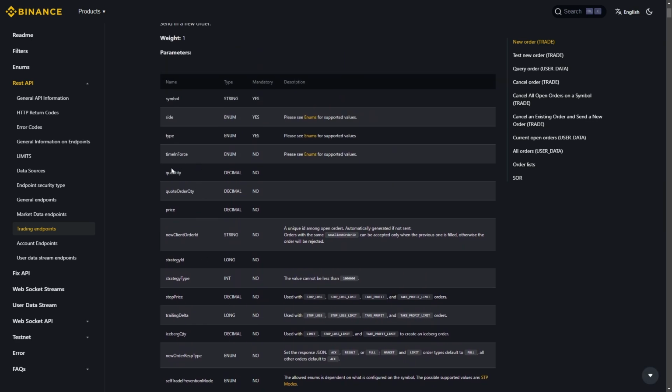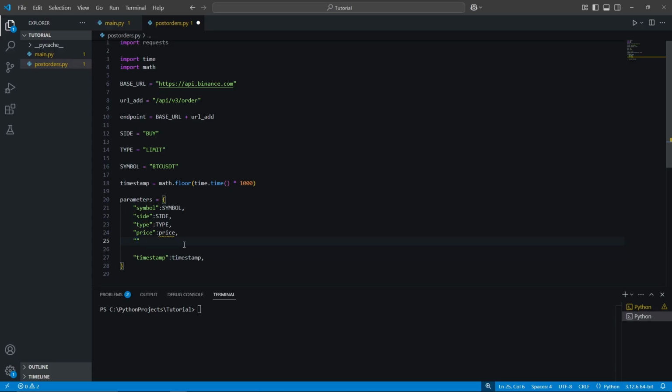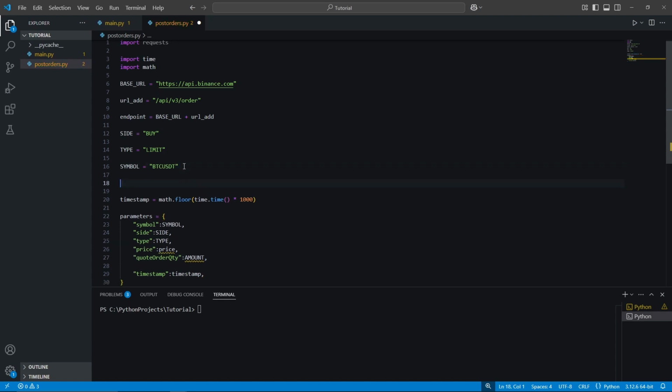needed. Now quantity is the amount of Bitcoin you want to buy, and quote order quantity is the amount of USDT you want to spend. So you need to choose either. Now I think you would agree that it makes more sense to use quote order quantity because it's quicker. You don't have to convert to the quantity with the price and everything. Let's just use quote order quantity and set it to amount. Let's call a variable like that, amount. Let's set it to $10.